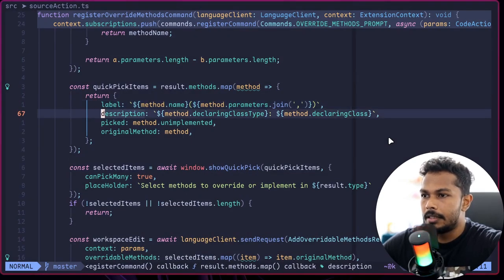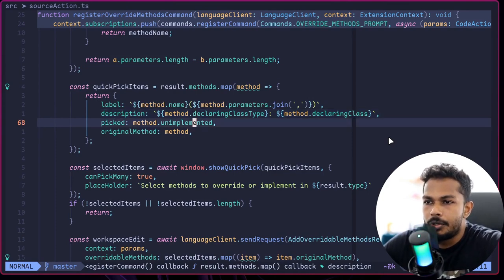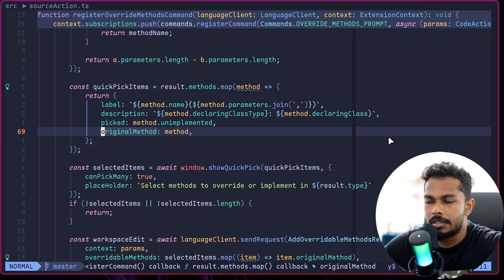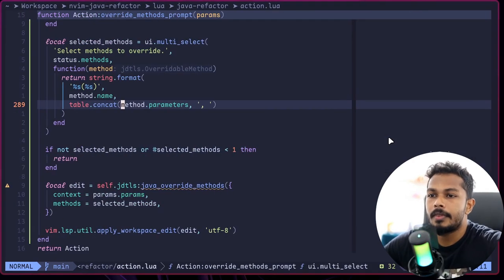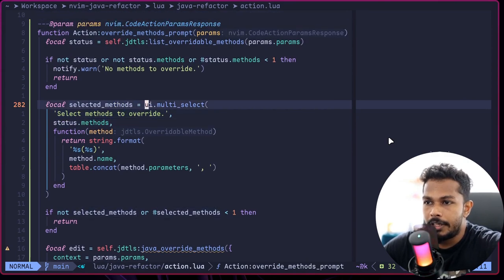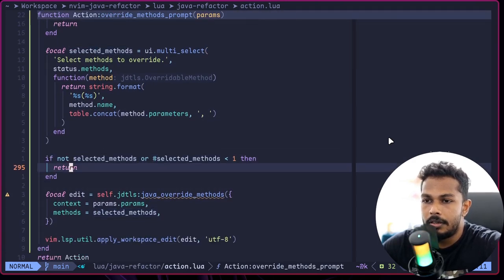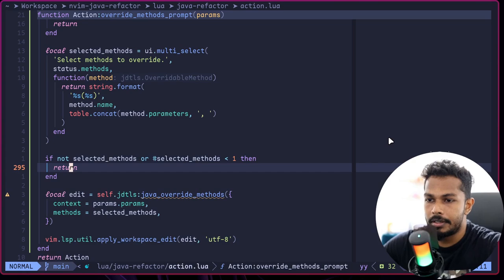We have the label and a description declaring class type. I'm not going to do the description picked. I'm not sure what this is. Then the original method, whatever that is. The object itself. So this utility function I have created is going to select one, and if any of them are not selected, then we are going to ignore. Stop it right here, right?